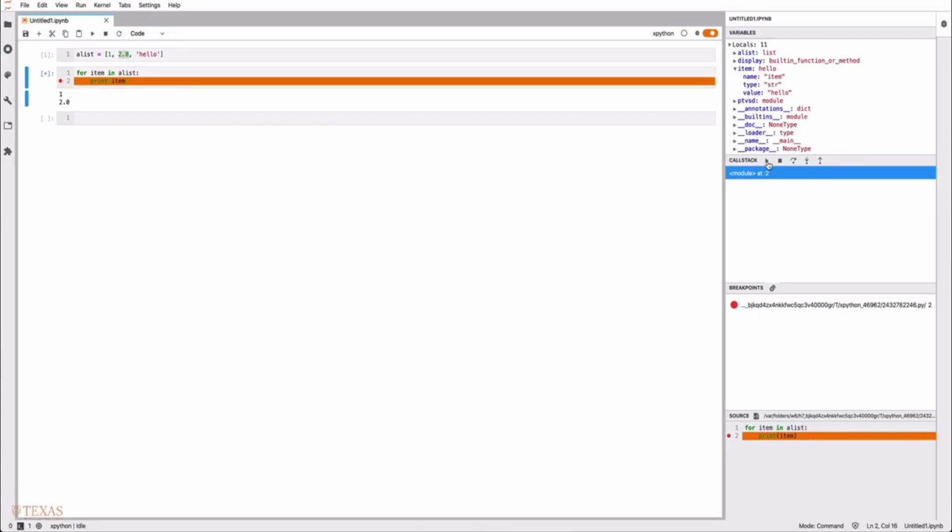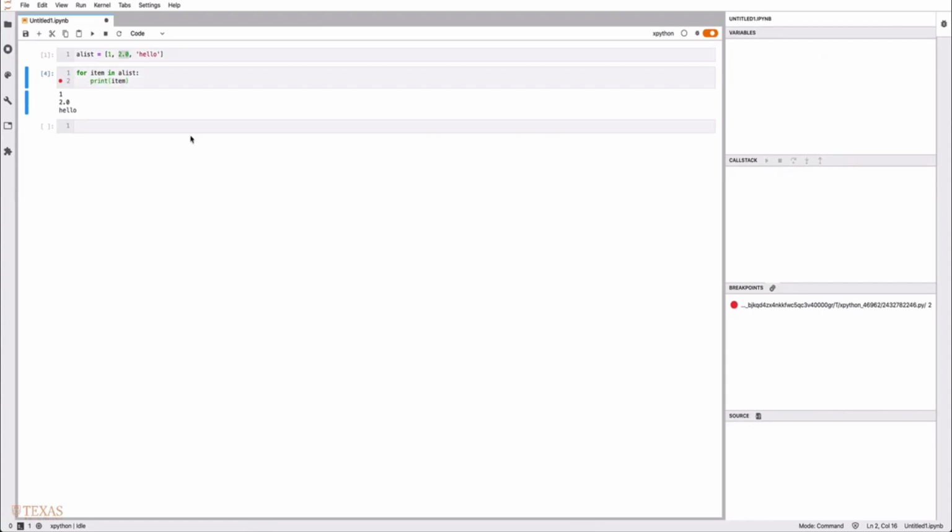If I hit play again, you will see that print to the screen, and this time the debugging process will stop because we've exited the for loop. So you see this is gone.